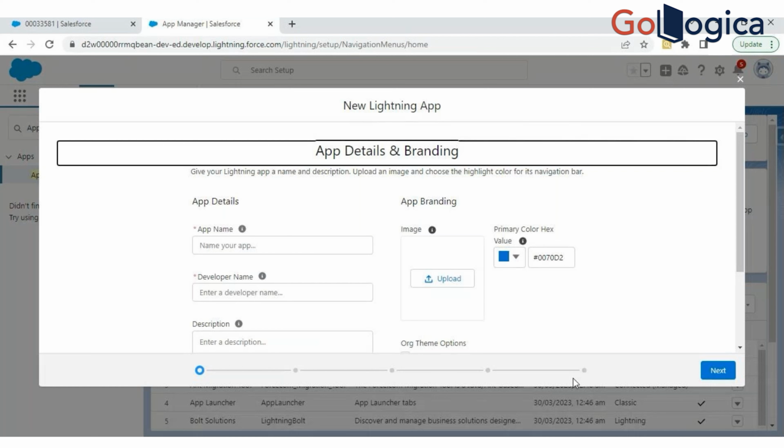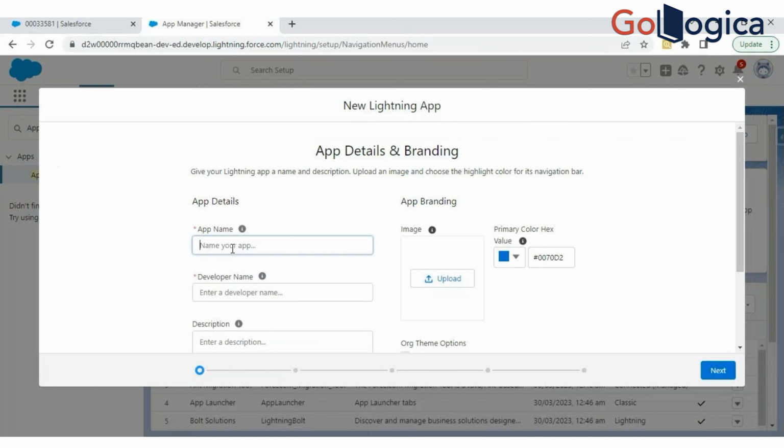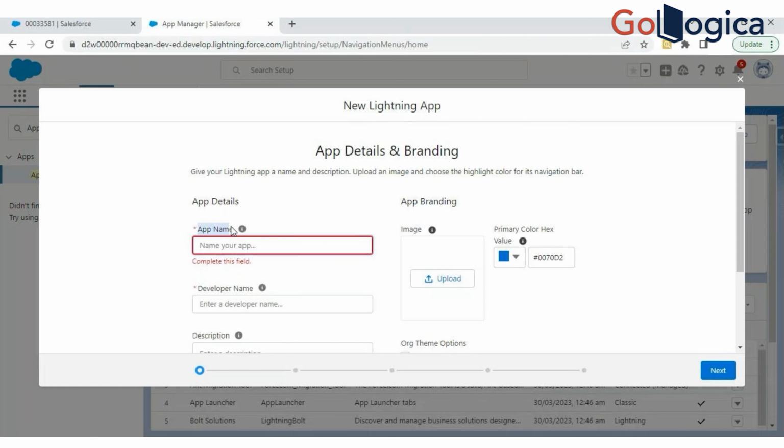Let's see how we create this application. First of all, we need to specify a name. Name and developer name, these two are required: the app name and the developer name. As I mentioned yesterday, two objects' labels can be the same, but their API names, the system names, cannot be the same.